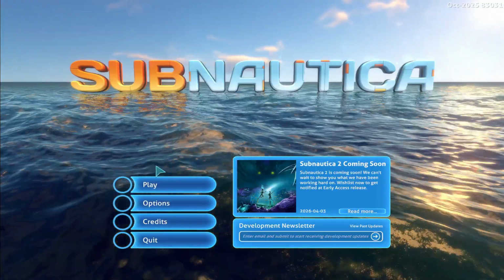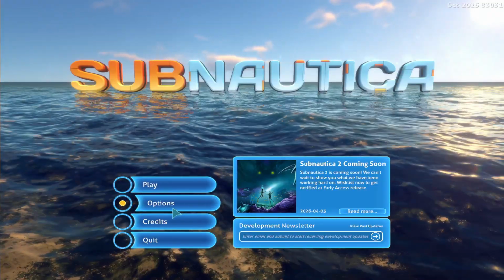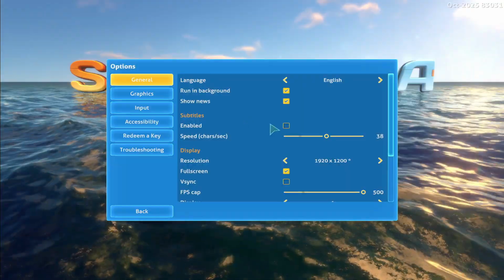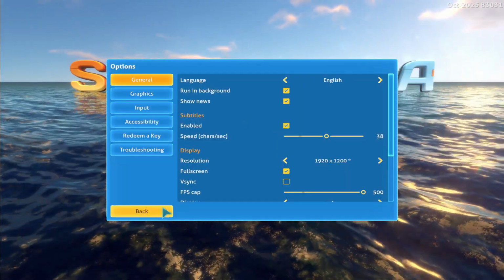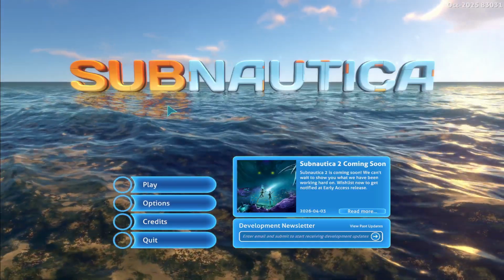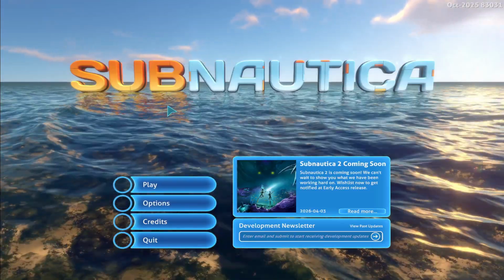And if at any point you wish to change this setting once again, you can follow the same steps by going into General Options and using the toggle to enable or disable subtitles. So there you have it. That is how easy it is to change your subtitle settings on the Subnautica game.